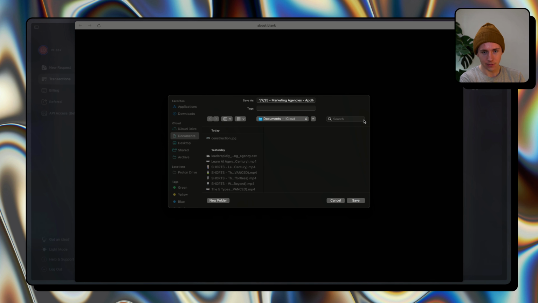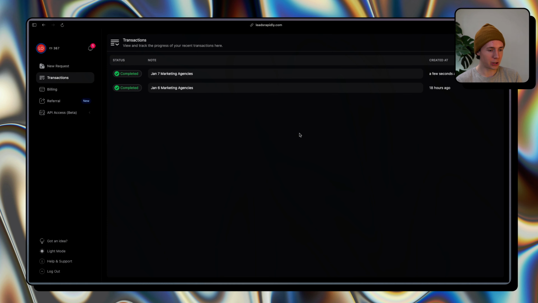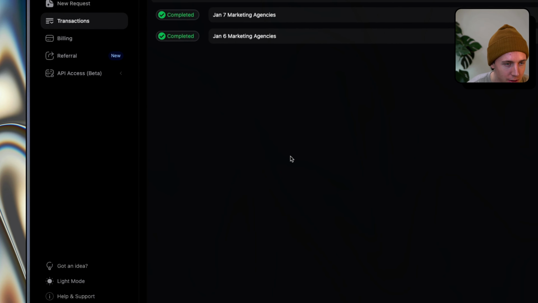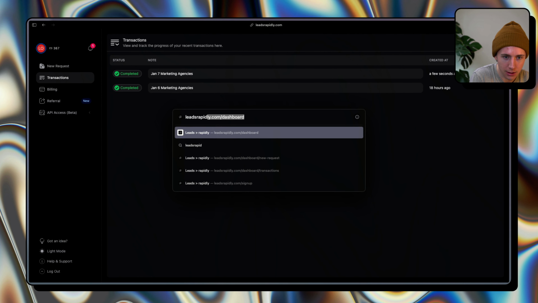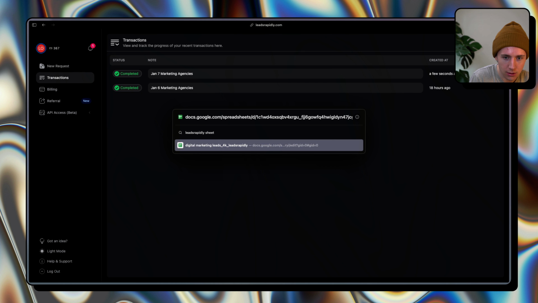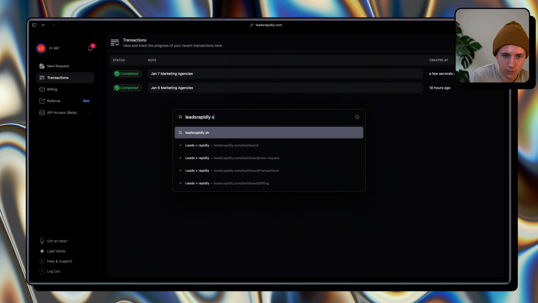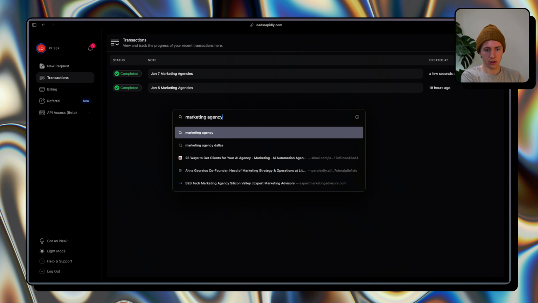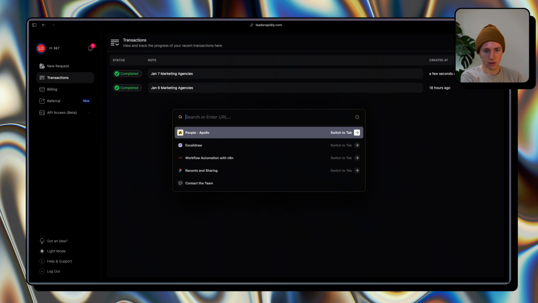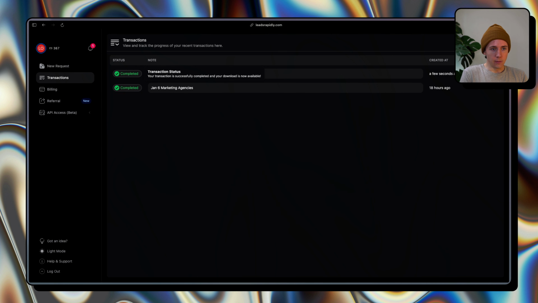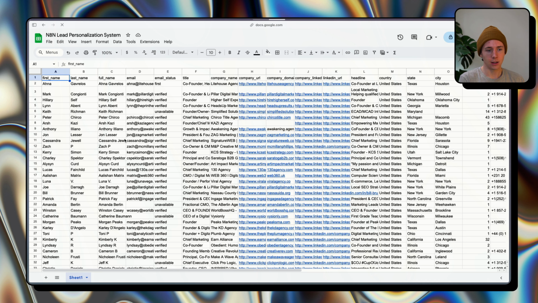And so now I'm going to create a new Google Sheet. I believe I actually made one of these yesterday called Leads Rapidly Sheet. Let's call it marketing agency leads. So I'm going to find this Google Sheet that I made, but basically just create a new Google Sheet, and we'll just import this list that we downloaded into Google Sheets. So here's the Google Sheet that we created. This is basically just a new Google Sheet, and I just imported it.